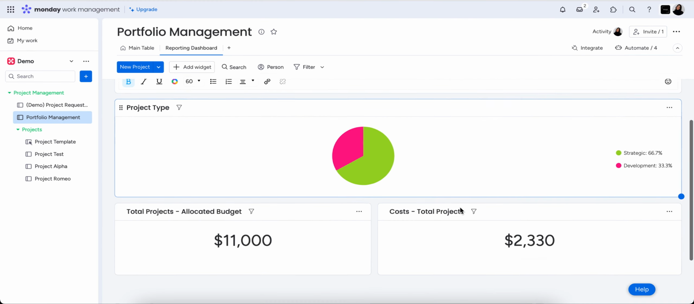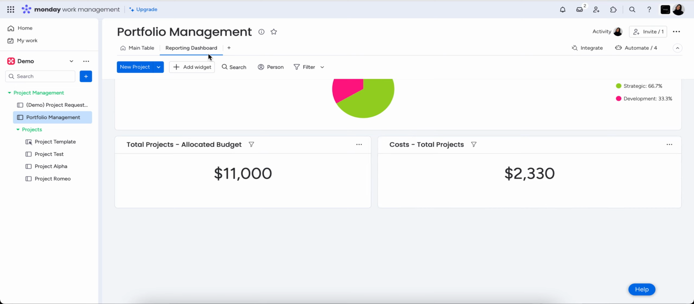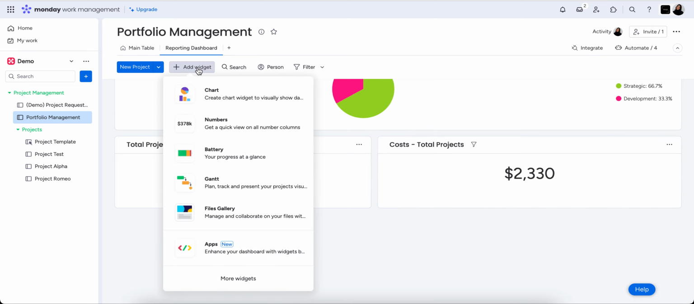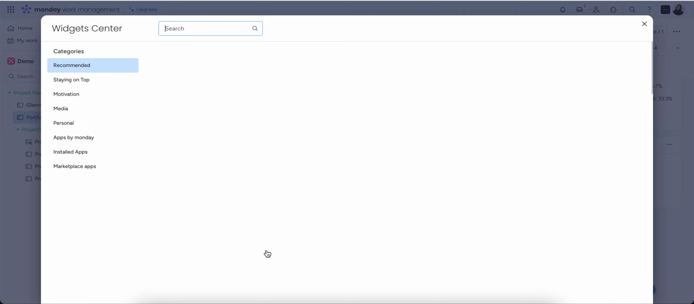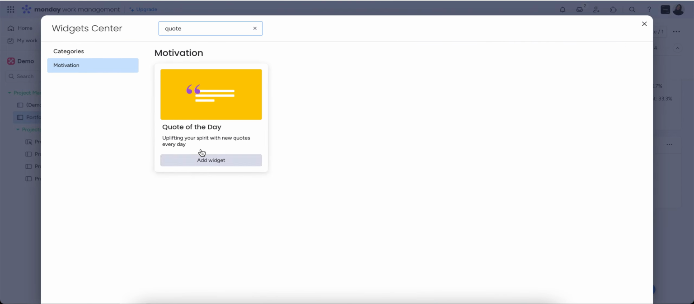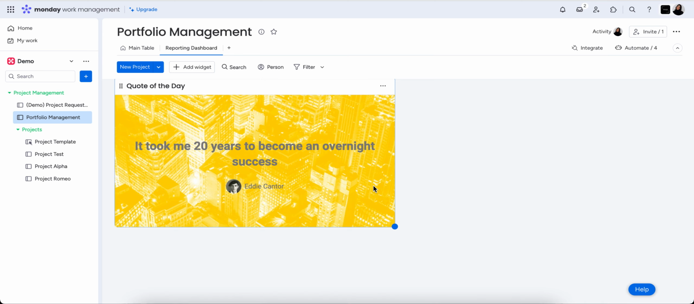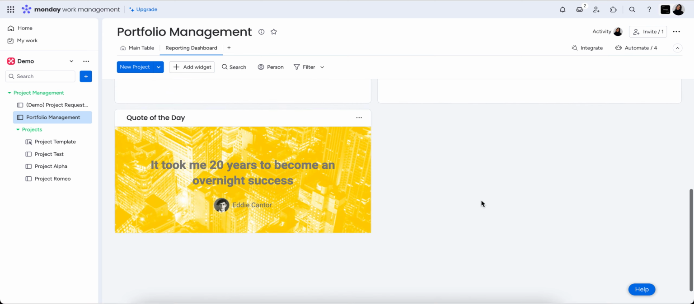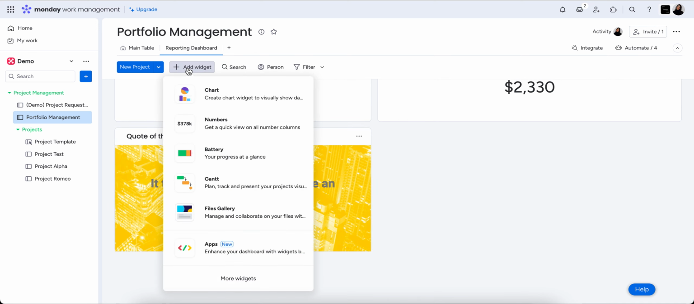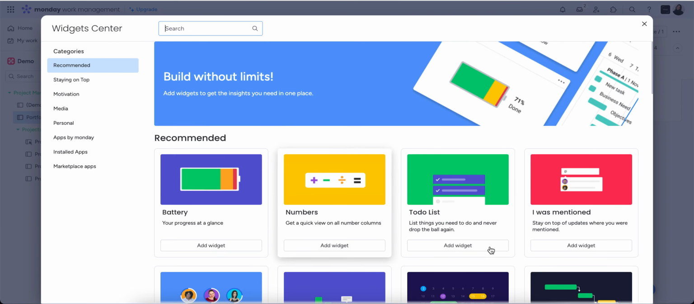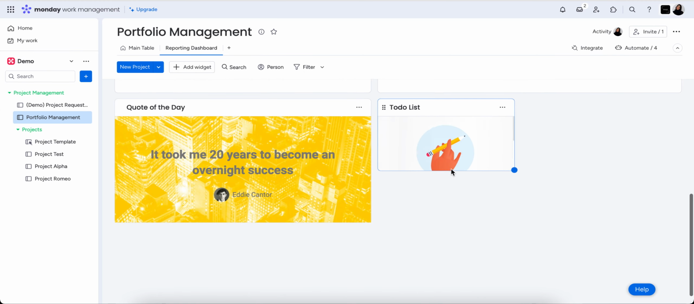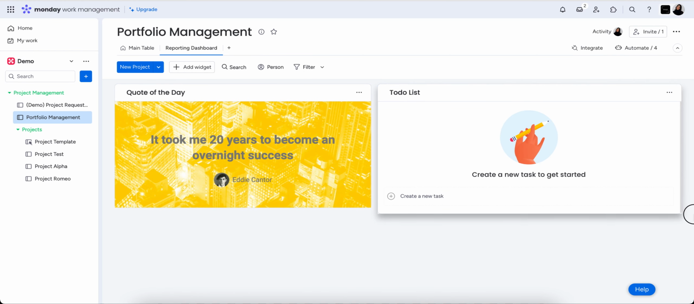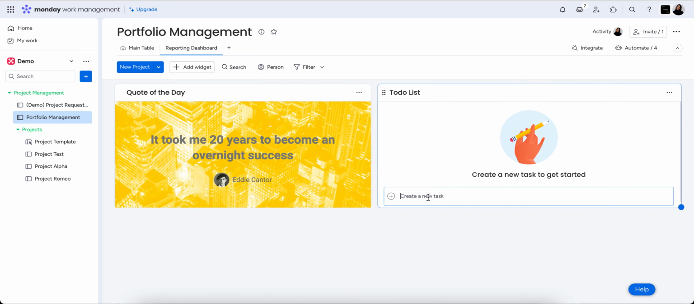The possibilities are literally endless with building out these dashboards, and it's also customizable to what you want. You can even add in something that's not just all data related for a bit of culture as well, which is really cool. So you can even add in a quote of the day. Keep things interesting up here. You can add in some more kind of team collaboration, where you can put all of the board updates in. You can see where you were mentioned. If you want to add a to-do list, we can pop that in here and just create a new task.